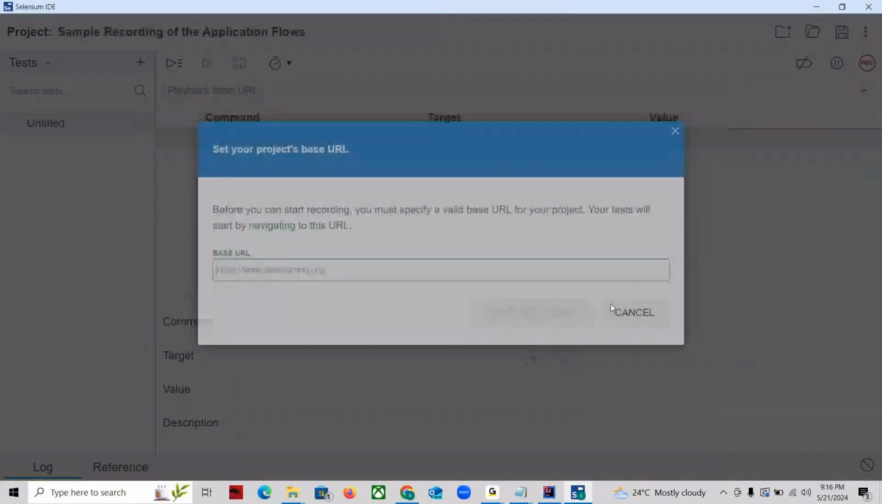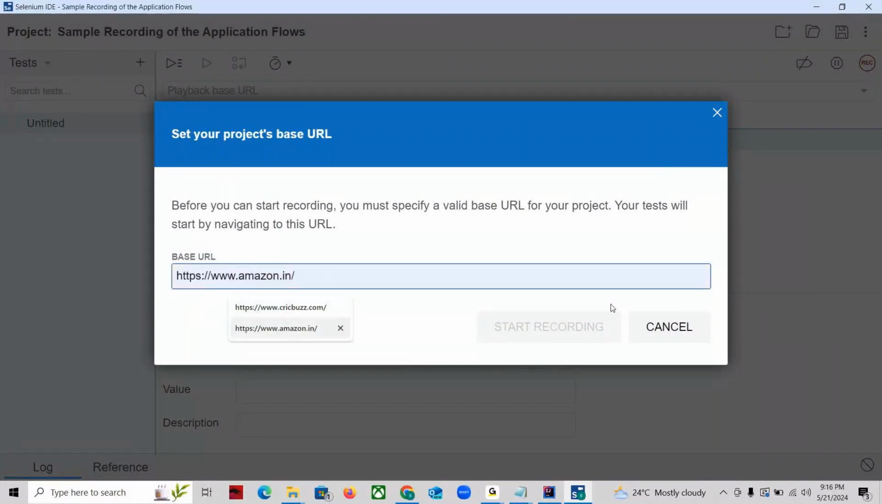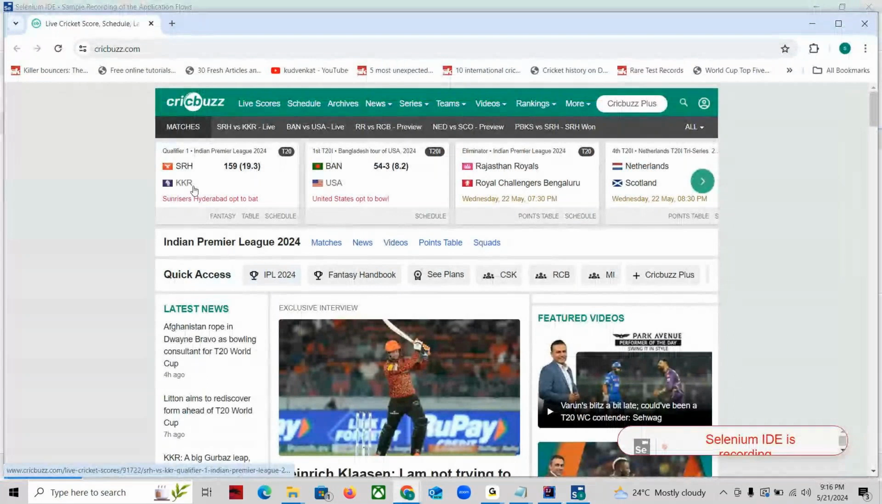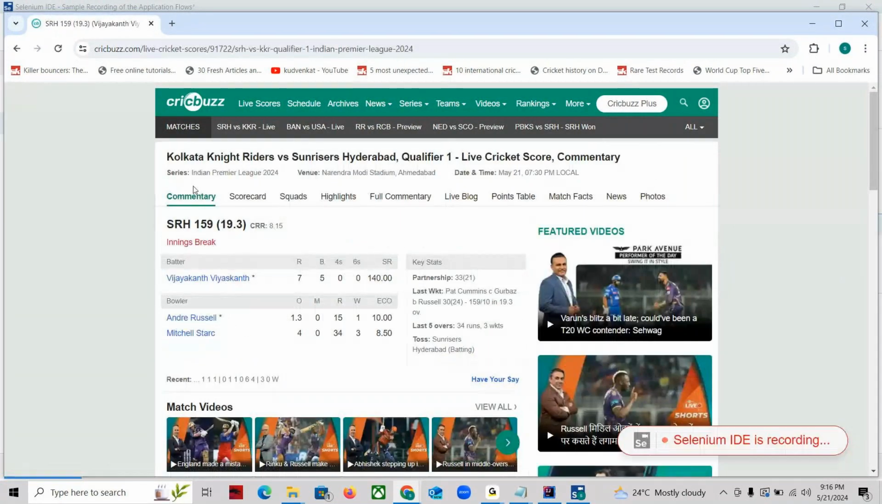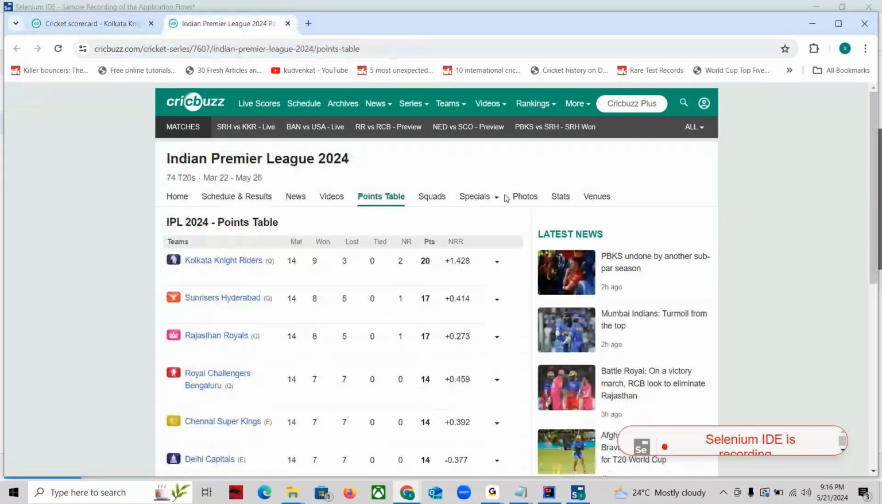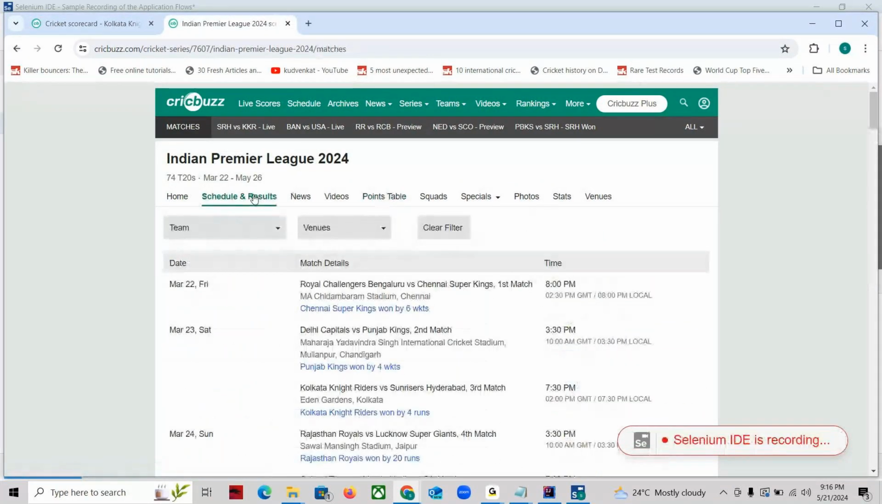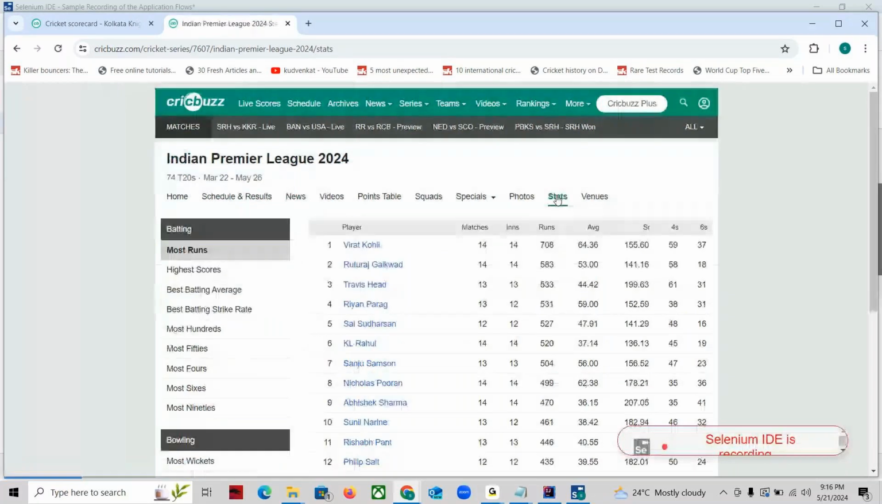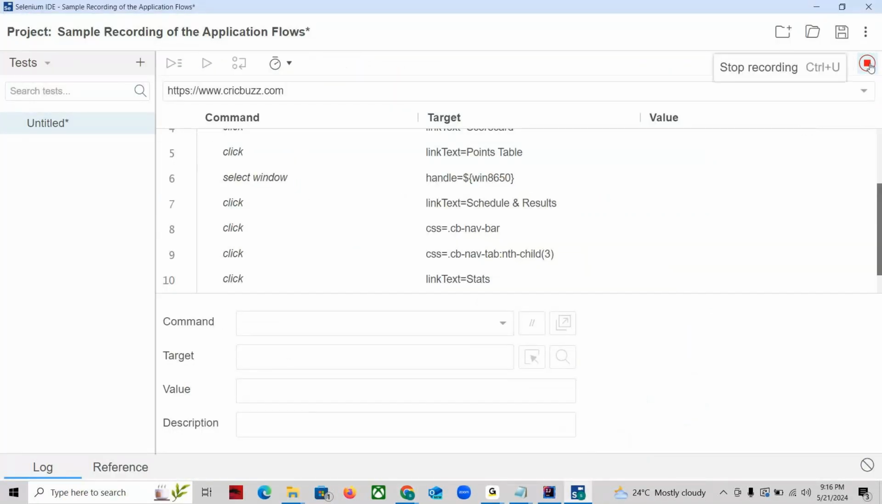So I click on OK, and I will be recording a flow here. I'll take some random application URL, and I click on start recording. Once I click on start recording, I can record whatever flow I want. I click on scorecard, then points table. I can go to schedule and results, news, stats. I can do whatever I want. Clear?